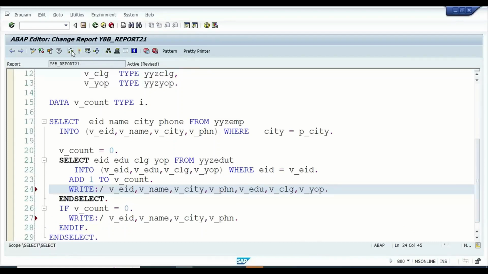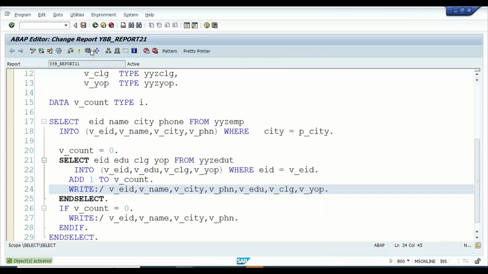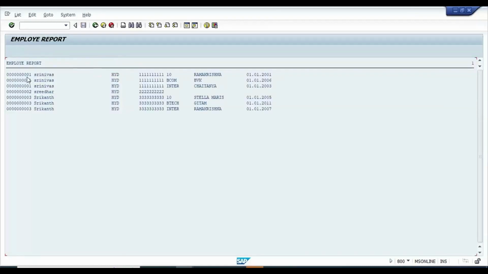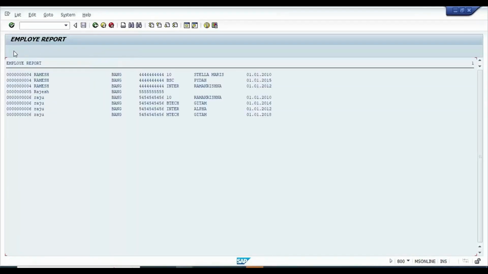Now check the syntax. Activate. Execute. So show me the people who are there in Hyderabad. Execute. Employee 1 is there, 2 is there, 3 is there. Show me the people who are there in Bangalore. Execute. Employee 4, 5, 6.